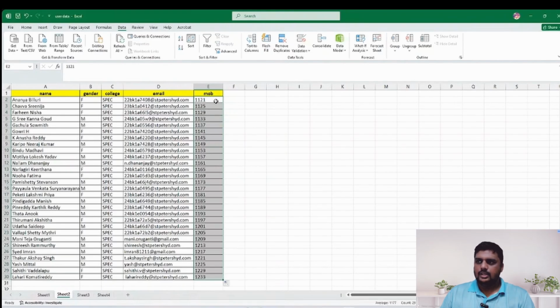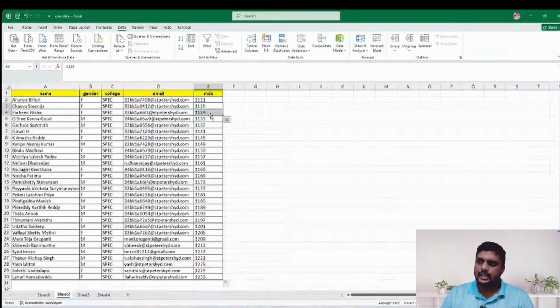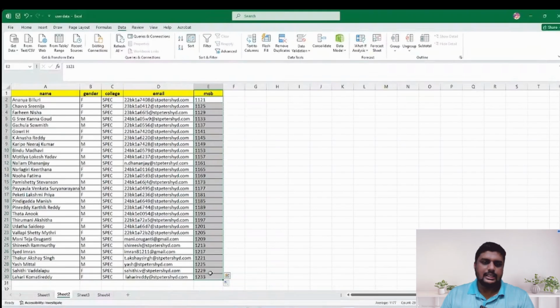Double click. So the gap between the first and the second number was 4, plus 4. Now you will see 25 plus 4, 29, plus 4, 33, plus 4, 37. That's how it has understood the logic and numbered it. This is how we fill series.